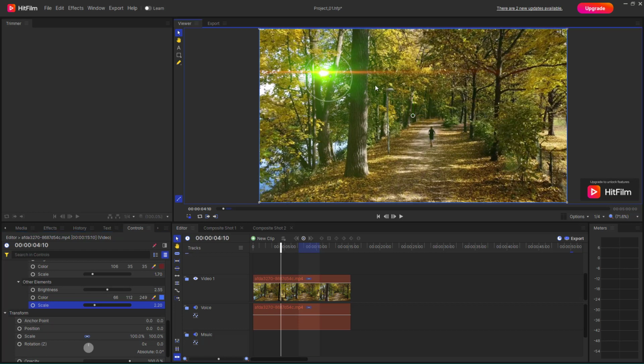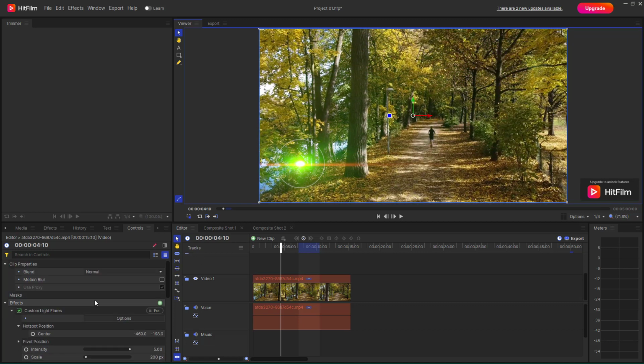Once you do that, you can click and drag and change the lens flare according to how you want. And you can customize it according to how you like.